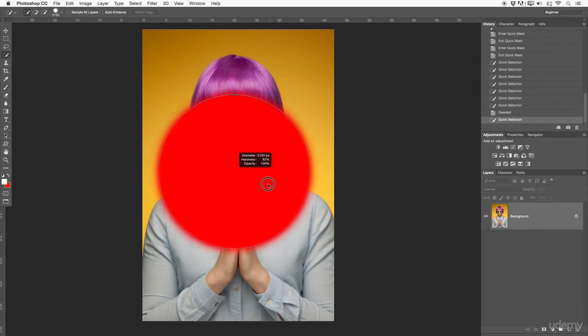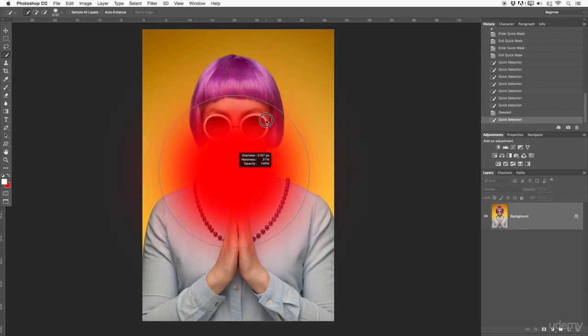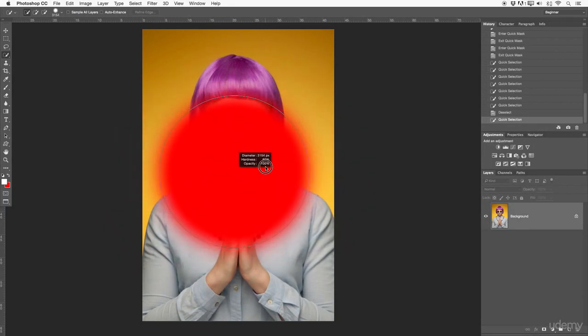Now you can also move up and down with the mouse. So basically this means you are now changing the hardness of the brush. Have a look at the edge, it feathers more and more. The same goes for the brush tool as well, but more about that in the course later.